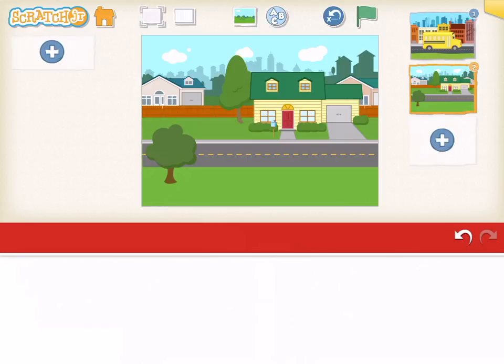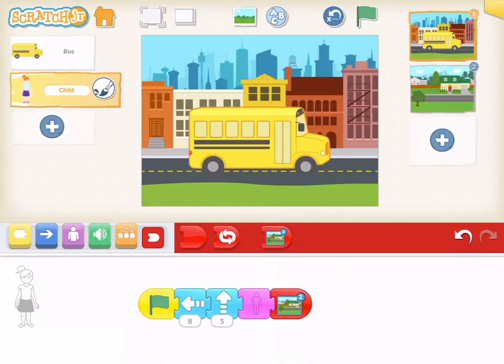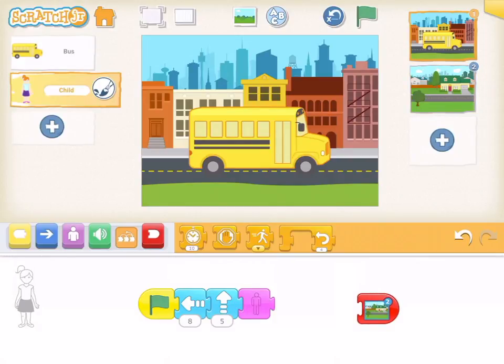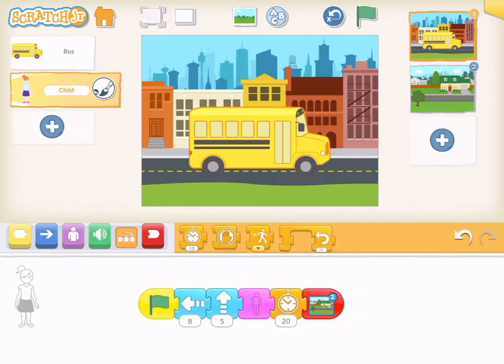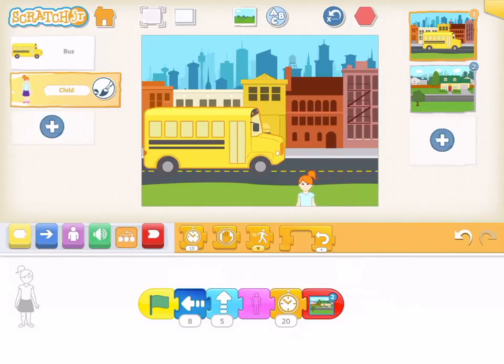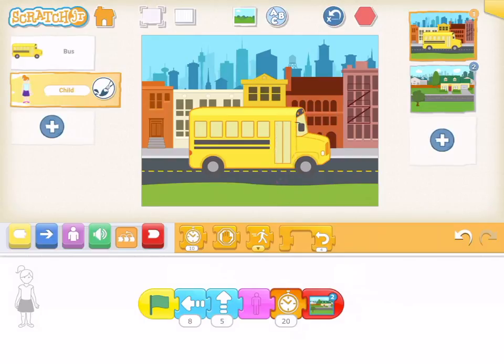So let's just fix this and then we'll call it a day. Going back to scene 1, we need it to wait. So now might be a good time to use that stopwatch. And I'm going to have it wait for 20 before it changes the scene. See if that gives it enough time for the bus to drive away. Okay, here we go. It's waiting 20.